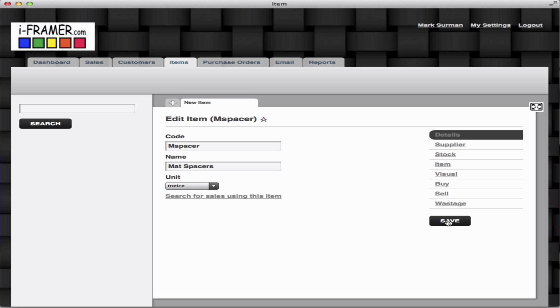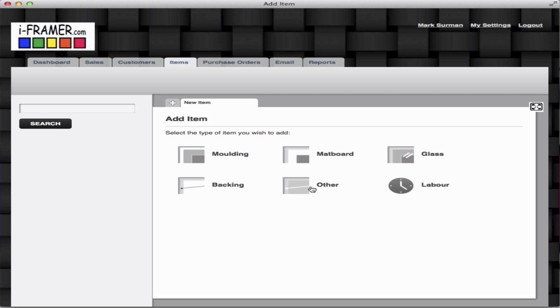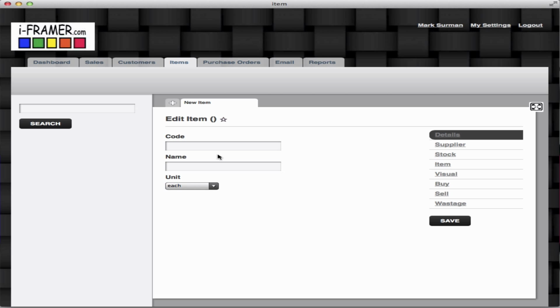Let's now create the third one. Again, we'll click on the plus symbol, click on Other, and in this case we're going to do timber spacers. So we'll code this one T spacer, timber spacers.